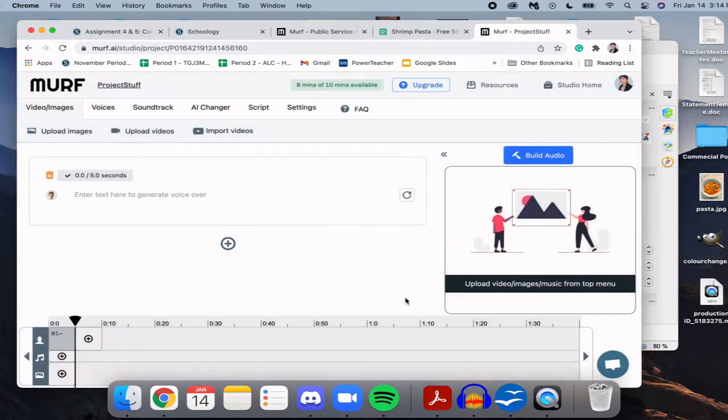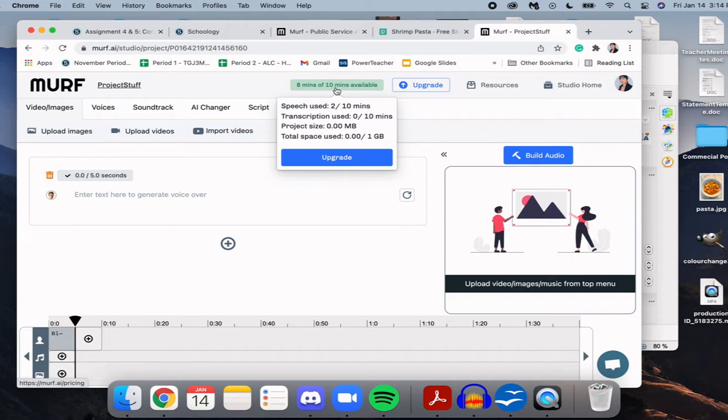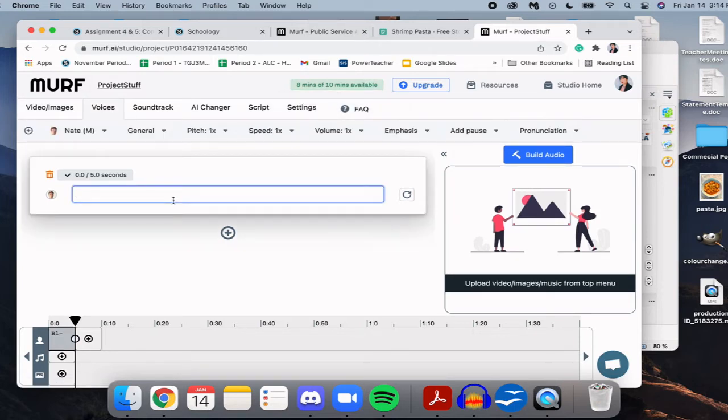Because you're just going to go upload later, and it's going to open a new browser, and you're going to see this interface right here. Now you can see up here on Murf AI, it says 8 minutes of 10 minutes available. So Murf AI will give you 10 free minutes of text-to-speech voiceover generation. But after you exceed the 10 minutes, you'll need to pay for it. And of course, if you want to download it as well, you'll have to pay for it, okay? But keep this in mind before you start your project.